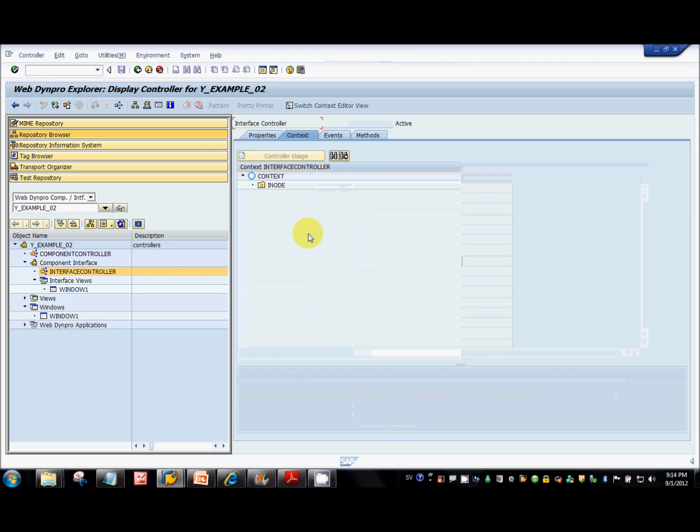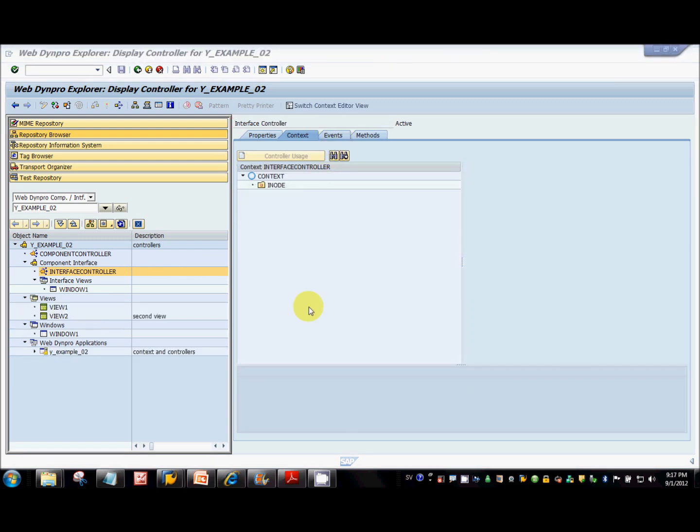Okay, so that is what the interface controller is. To summarize, what the interface controller does is basically extend the visibility of the context, events, and methods of the component beyond the limitations of the component.